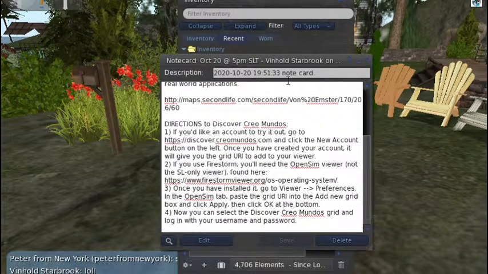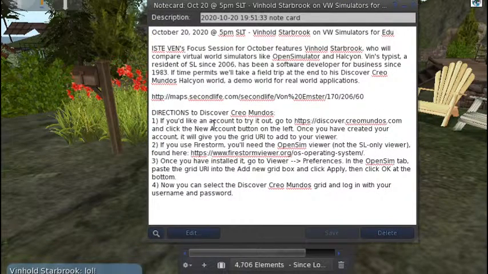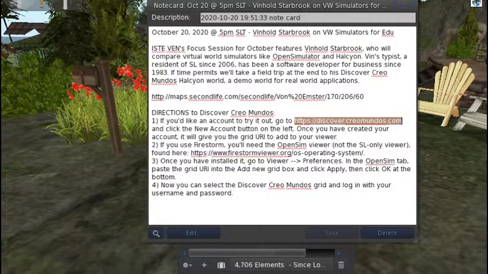You know what I need in this world is an AO. Okay, your voice does work, so you can turn it on in Creo Mundos. Now it's grayed out for me. Let me check my preferences.